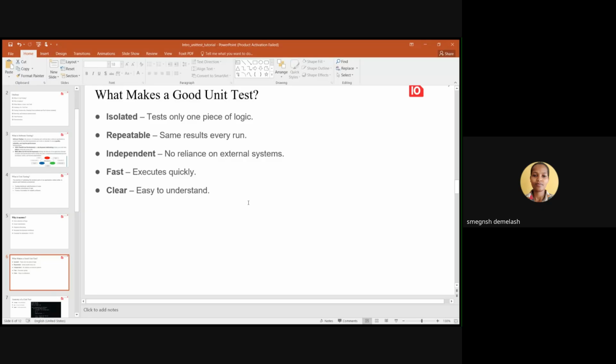And your unit test should be fast, it executes quickly, and it should be clear. So it should be easy to understand when you read the test code. So if any unit test satisfies all of this and any others, it is considered to be a good unit test.